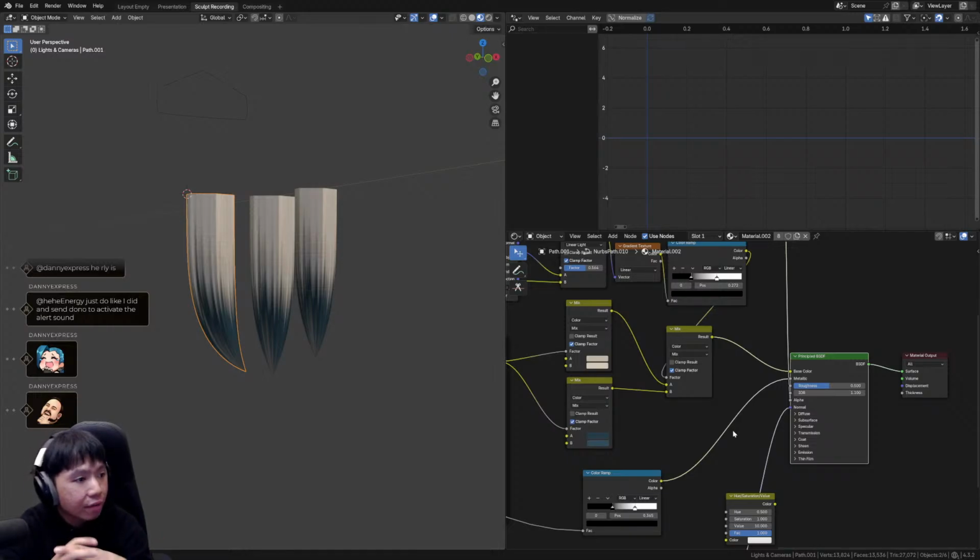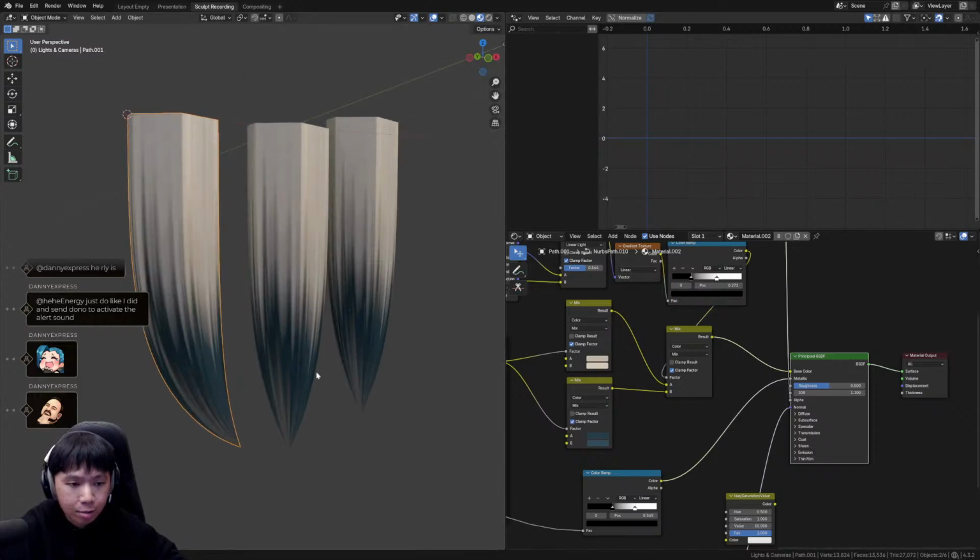Any suggestions for having good knowledge on geometry and shading nodes? Geometry nodes, I got no clue. Anything that involves geometry nodes, I immediately dip. I'm out of there. Shading nodes, it's just repetition of applying the different nodes.